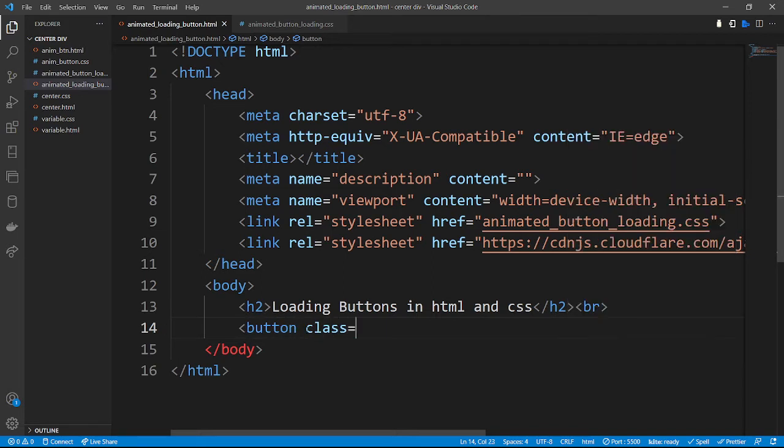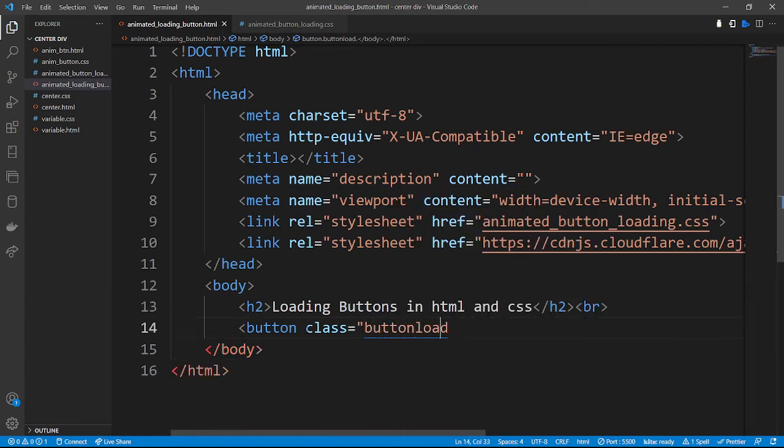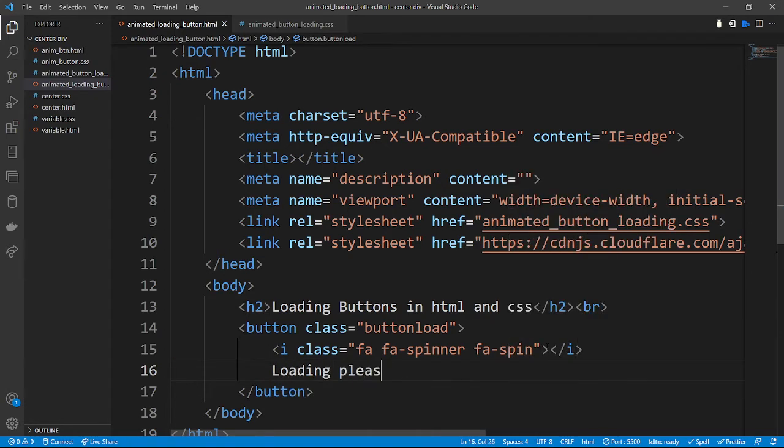I'm going to give it a class of button load. I'm also going to add an I tag for the icon that we are going to use. It will be the class of FA, then the icon is FA spinner. Then to make it spin, you are going to add FA spin. This is going to tell the icon to be in a spinning behavior. Then I'm going to close it, and I'm going to give this button the text of loading, please wait.